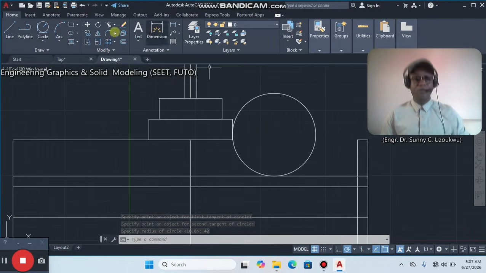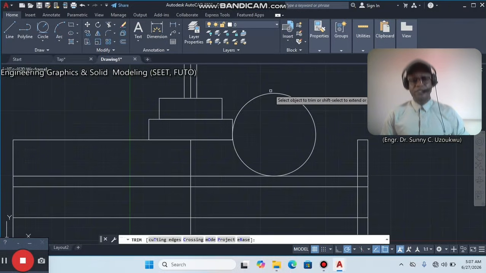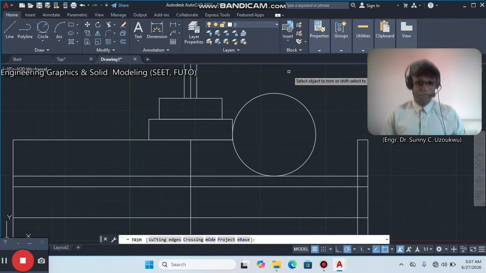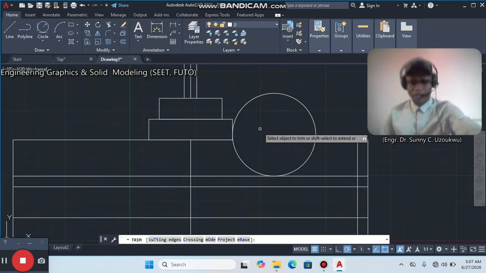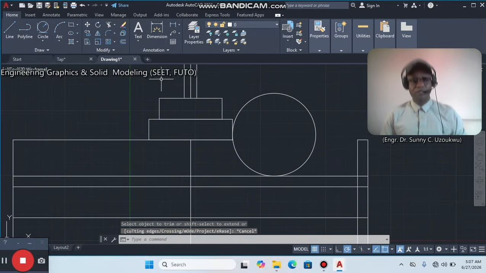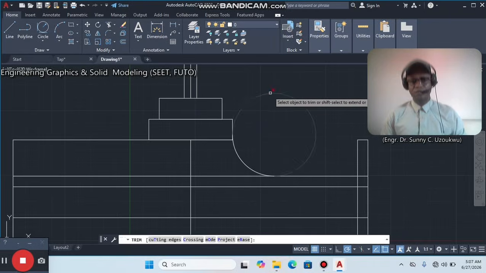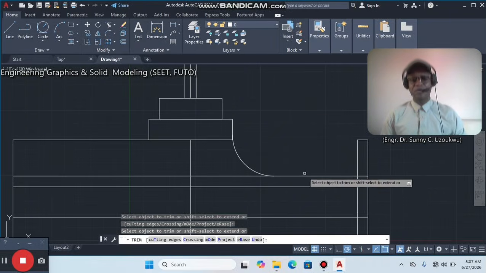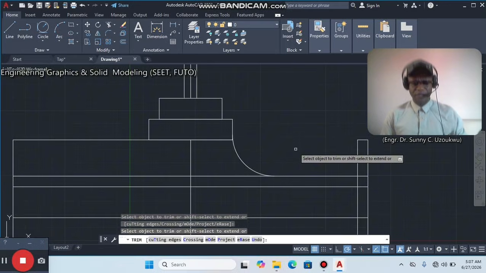Now, the next is to eliminate this unwanted part. You know, I don't want the entire circle. All I want is the curve at the edge. So how do I go about that? I'll eliminate the unwanted part by going to modify, then click on trim. See what happens now. It gives me the sharp curve that I want. So that is that. Now I can decide to do the same thing on the other side.